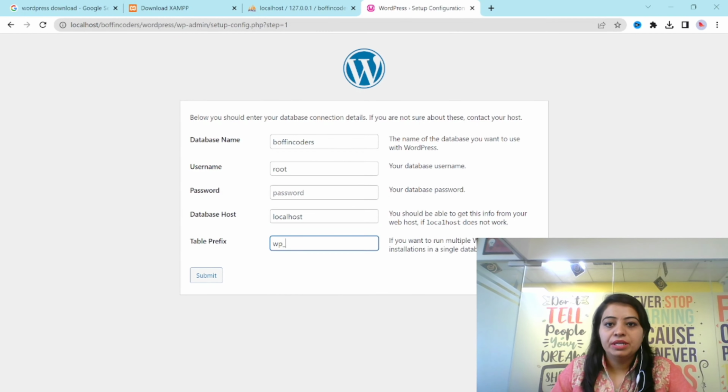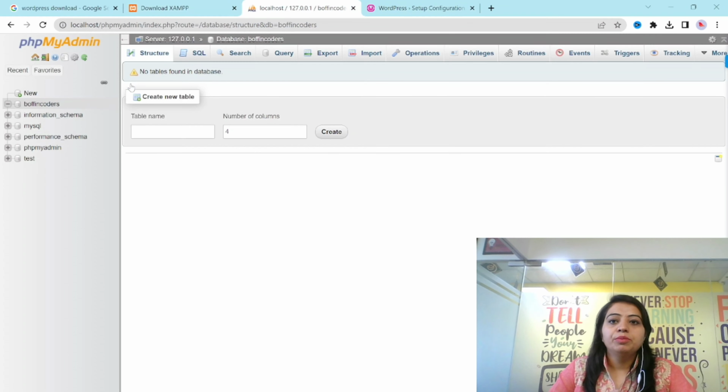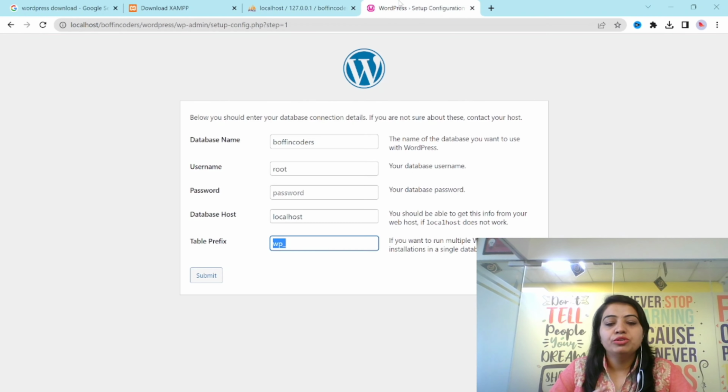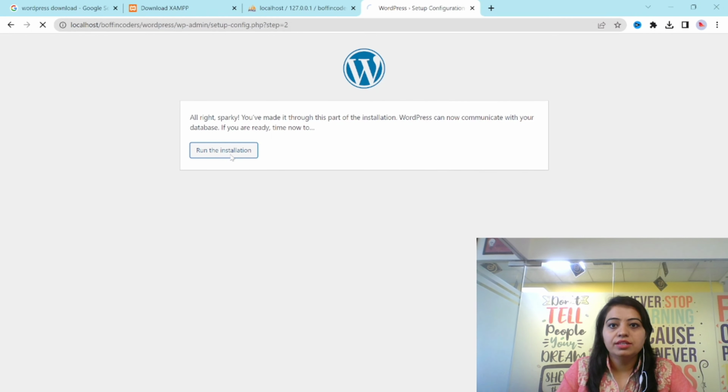Then after the connectivity of the database, there will be the formation of 12 tables in our database. We will use the prefix for the tables wp underscore. Okay, so then we will submit this one. Run the installation.